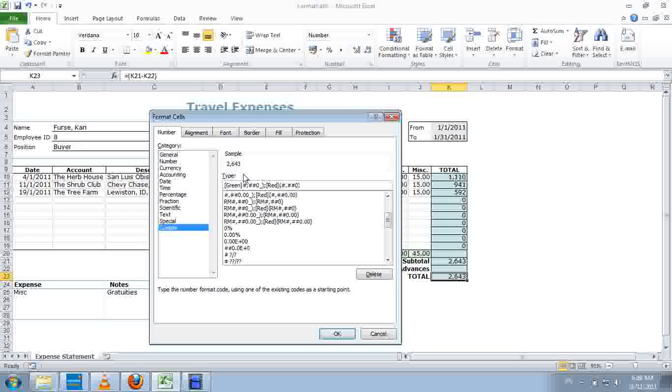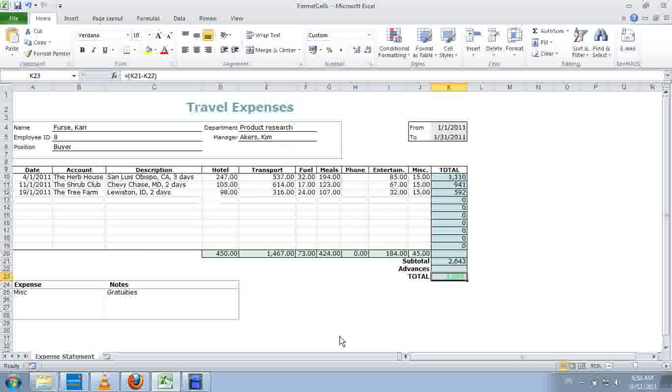Right. The number format has 4 sections. Right now we are using the first 2 sections. The first section is about positive. The second section is about negative. And click OK. And watch out.